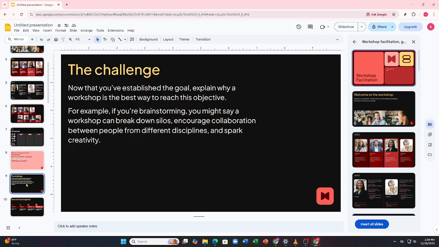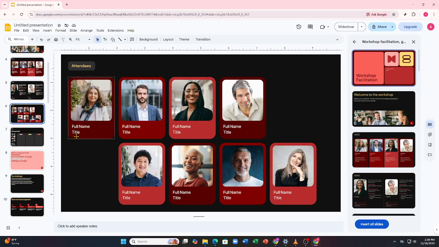You should also include a team slide. Highlight key team members with names, roles, and photos if possible. This makes your company feel more human and trustworthy.